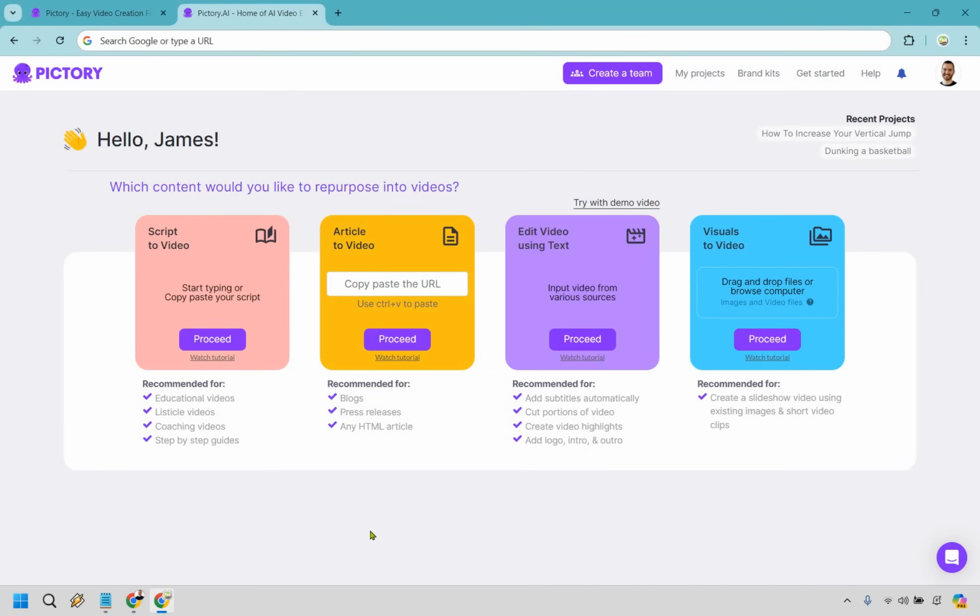So here we are on the inside of Pictory, and very similar to the last time I reviewed it, we have the same process for getting up and running. We have our script to video, article to video, edit video using text, and visuals to video here. Now if you know how to use the script to video, I think you're going to be good to go with the rest of them, given the fact that it uses the video editor in the process, and it's very easy to do. For example, if you were utilizing an article, you can just paste it in there and proceed, but if we're going to be doing a script to video, it's going to be a very similar process. Allow me to show you how it works. Let's click on proceed here.